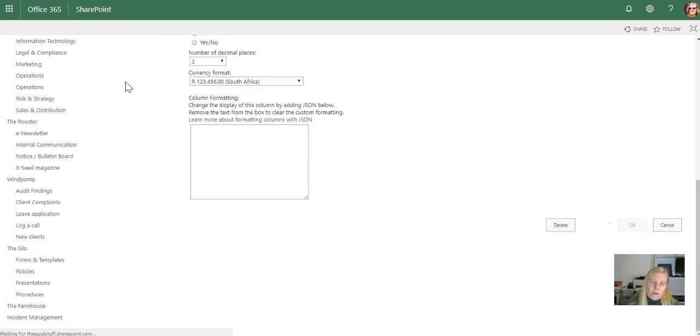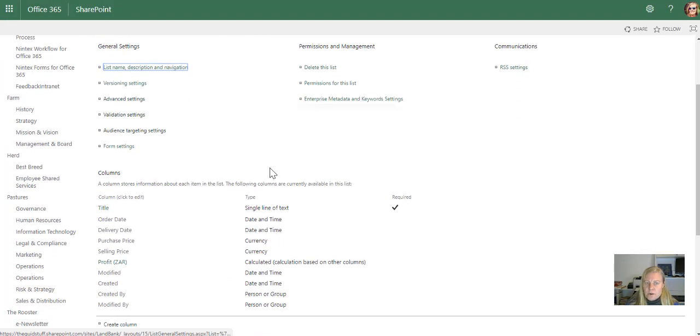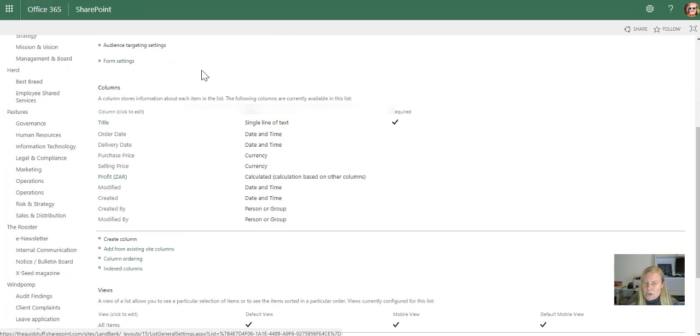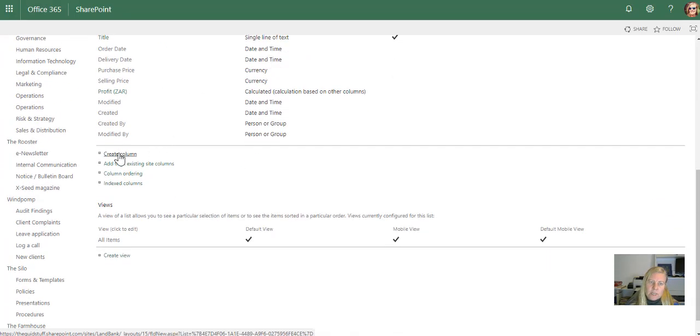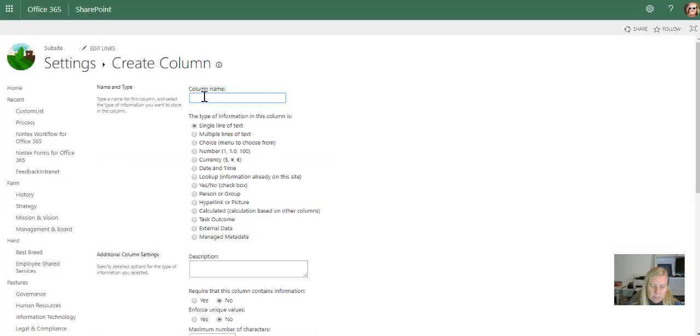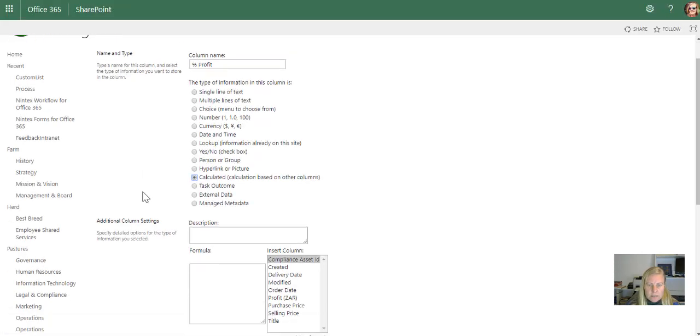Okay. What I now want to do is I also want to bring in the percentage profit. So yes, I can do this in one column, but I actually want to see the profit separately, and that's why I did a separate column. So I'm going to add another column and I'm going to say percentage profit. I can't remember if it's going to allow me to do that percentage, but anyway, we'll find out. So again, it's a calculated column.